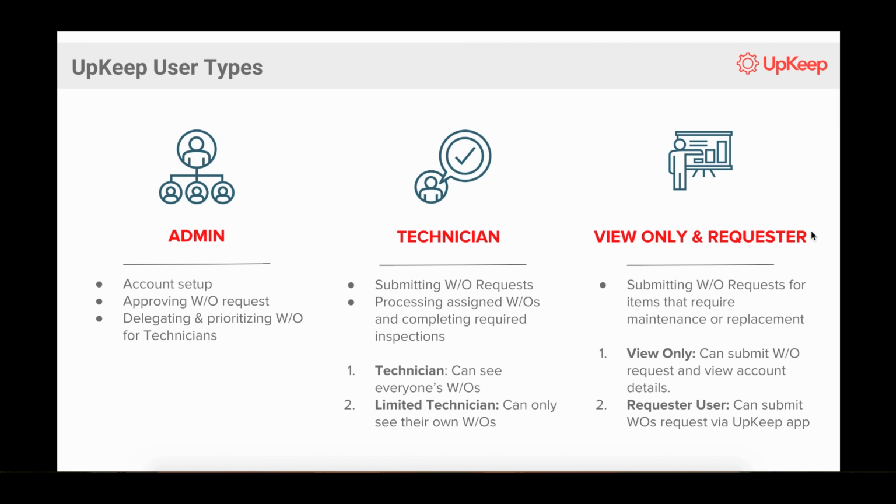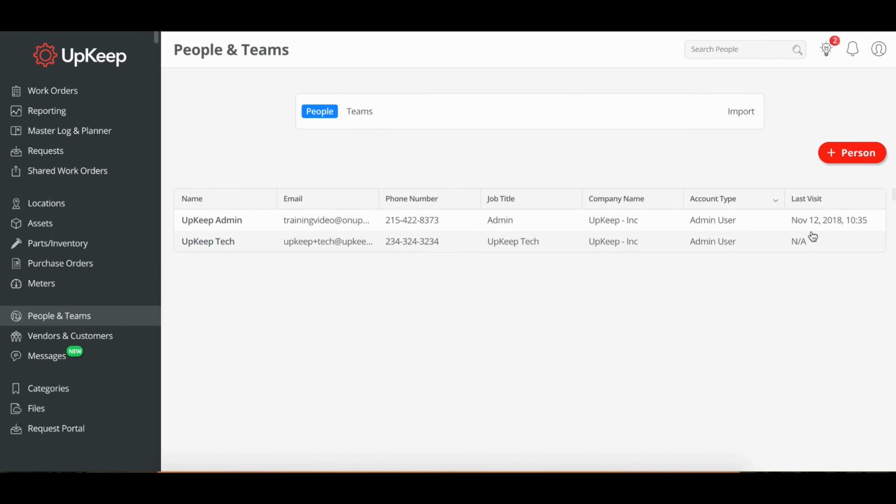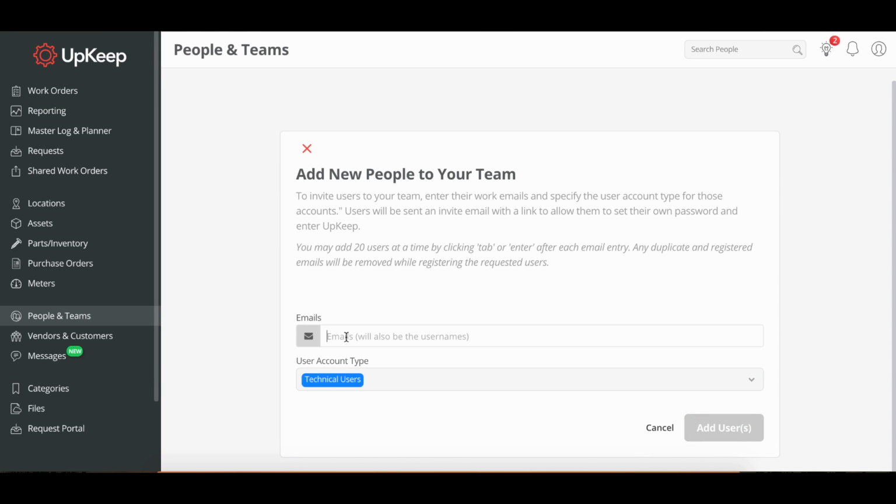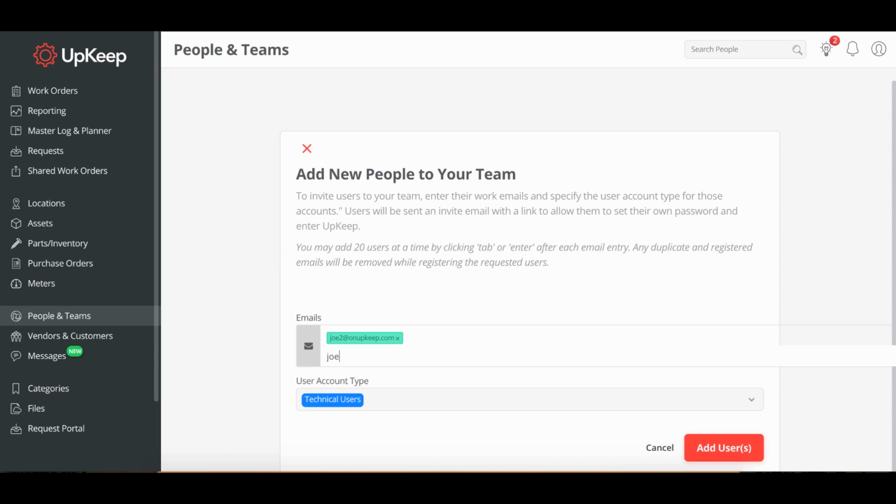When inviting your team to your UpKeep account, you can manually enter in each user or use our bulk add function. To start inviting users, select the People and Team tab. Select Plus Person and begin entering the email address of the user. This will also be that user's email login. You have the ability to add multiple users at once in this section. Next, select your user account type, and last select Add User.